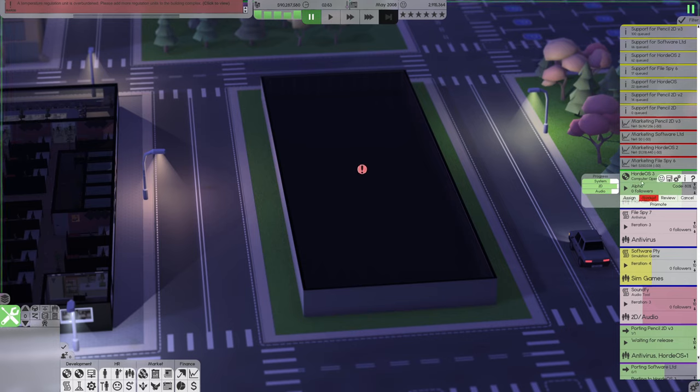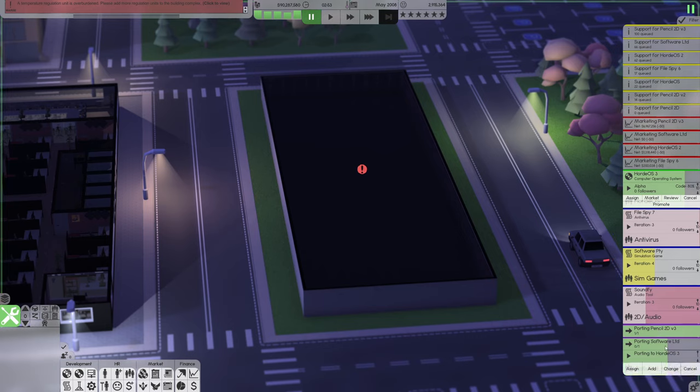We still have the Horde OS 3 here under development. We are finishing iteration 3 of FireSpy 7. We are almost halfway through the iteration 4 of Software Party. Soundfy has started iteration 3, and we finished porting Pencil 2D, and we are now more than halfway through Software Limited, and we are porting to this operating system. That's why we haven't released that yet.